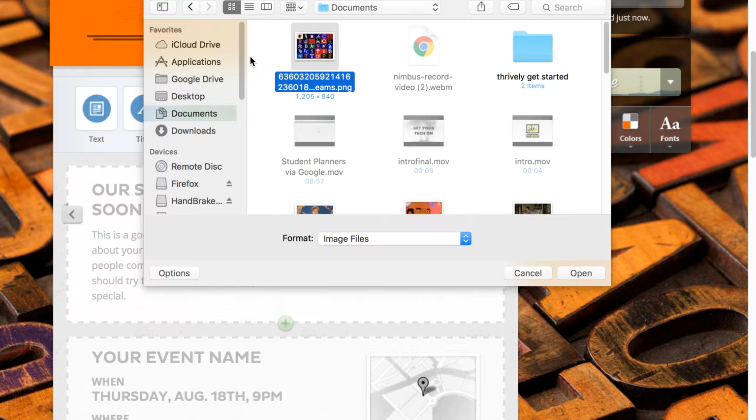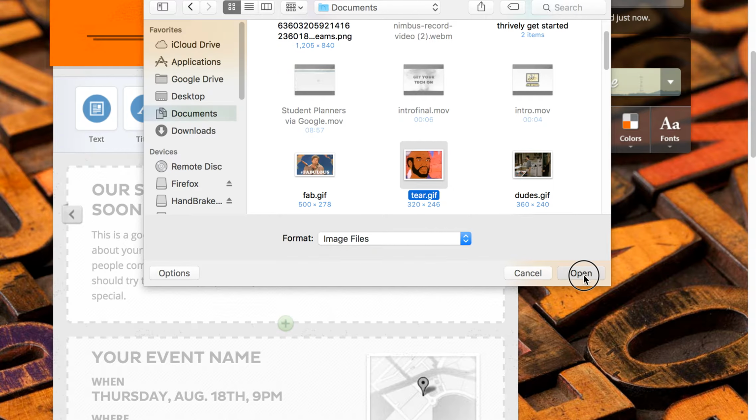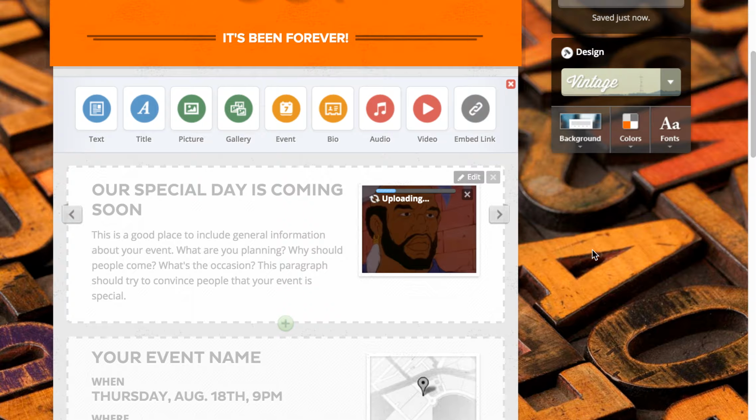So I'll just find a generic picture that I have used before. Here is a GIF of a Mr. T. Go ahead and drop him in there. And so that's how you can add a picture.